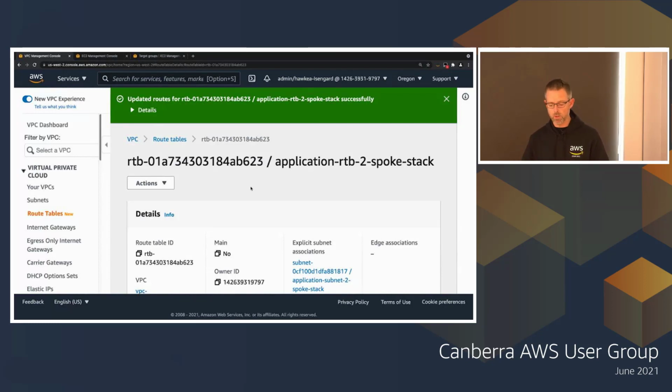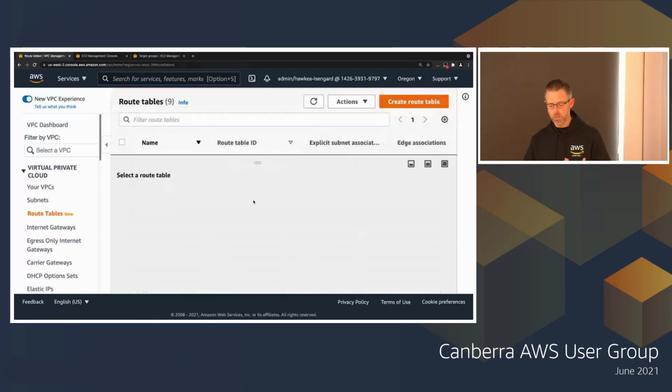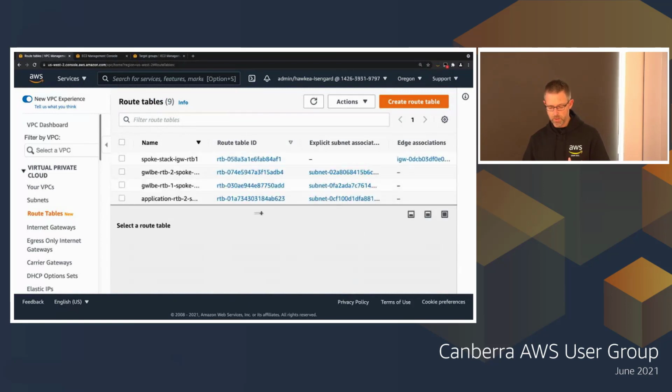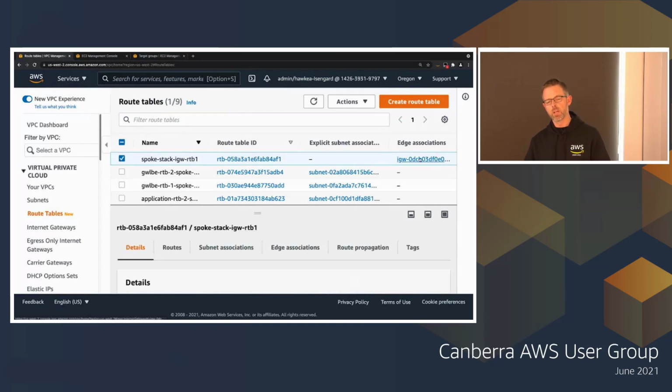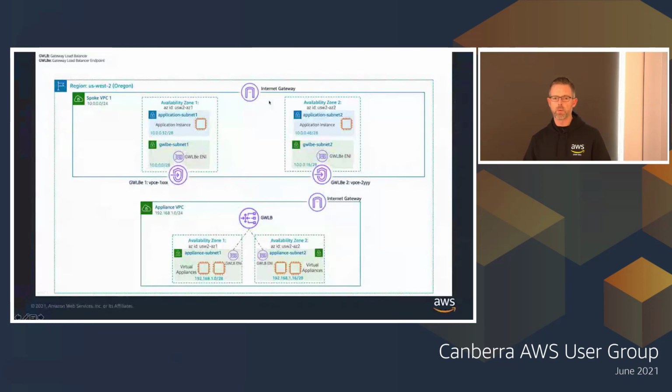Now we need the returns. So for that, we use our ingress route table. So we've got our Spokestack IGW route table, and you can see we have an edge association with our internet gateway. So this route table is associated up the top here with our internet gateway, and it tells VPC where to send traffic to when it comes into that VPC.